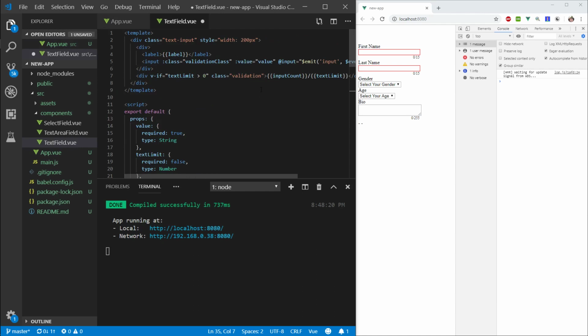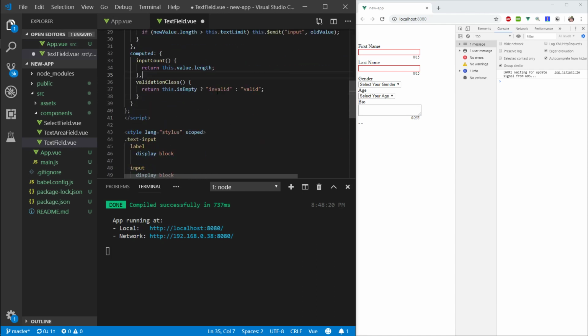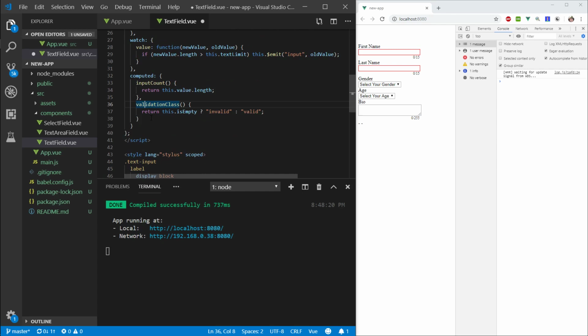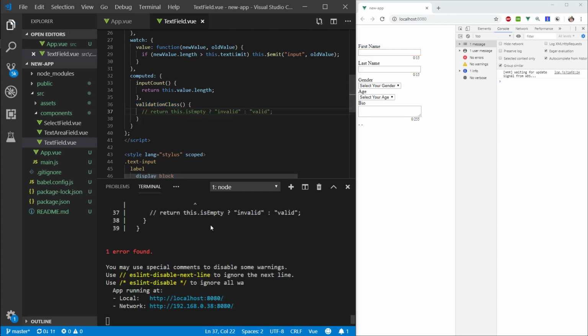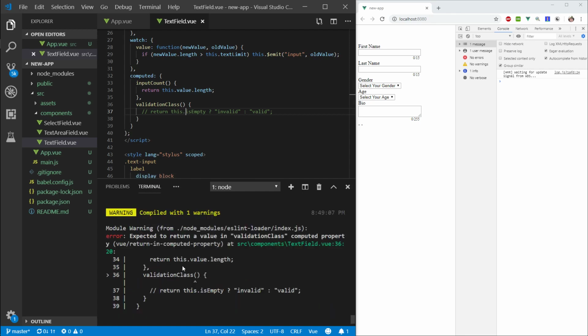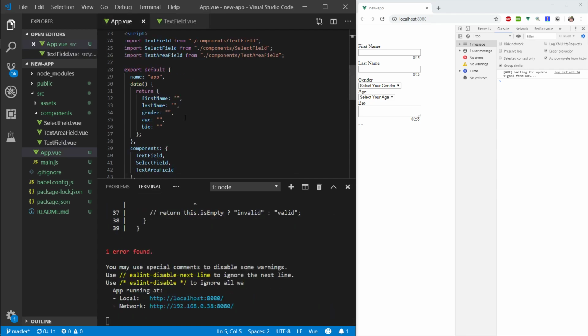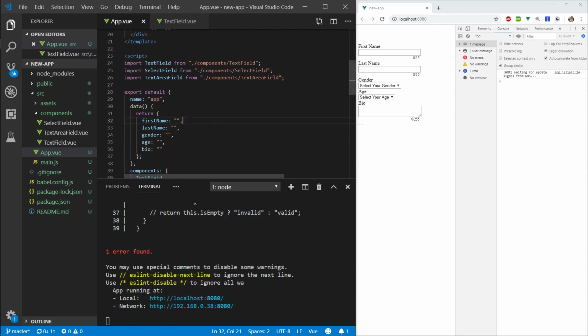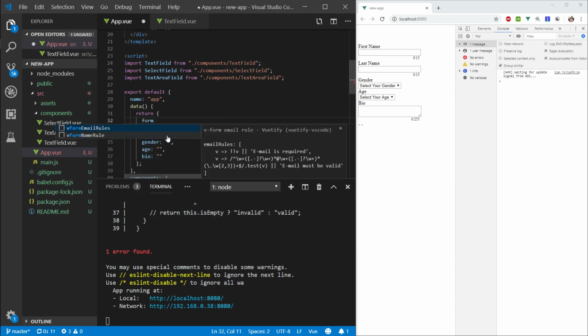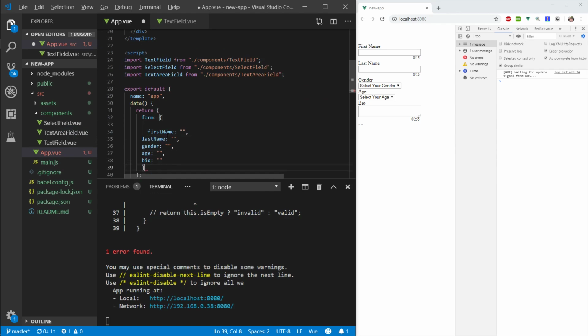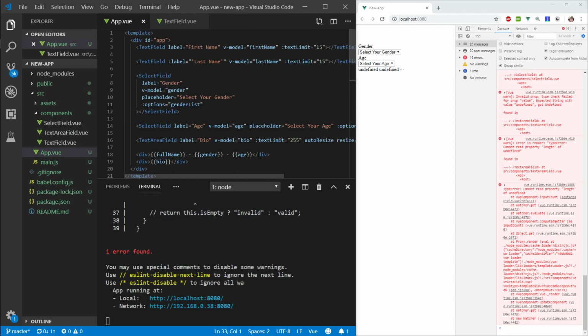Let's see where it plays a role in our validation class. For now, let's just comment this out. It's going to give us an error that we need to return something here. We'll ignore that for now. So in our app.view, let's go ahead and wrap this object in a form. So this is going to be our form, all right? Like so. Nice. Now we're going to get a bunch of errors.